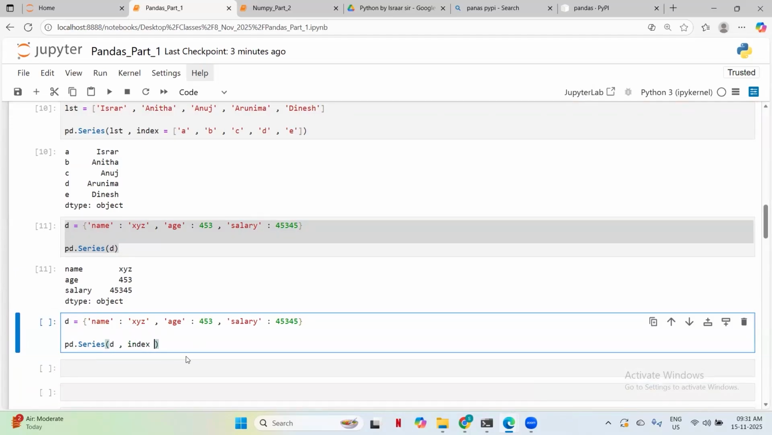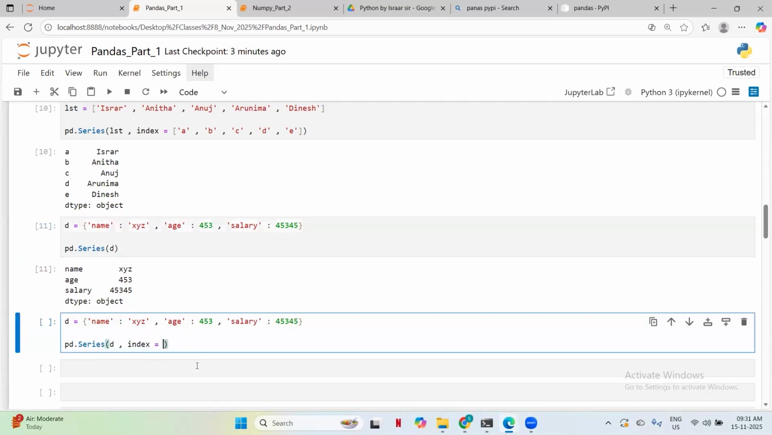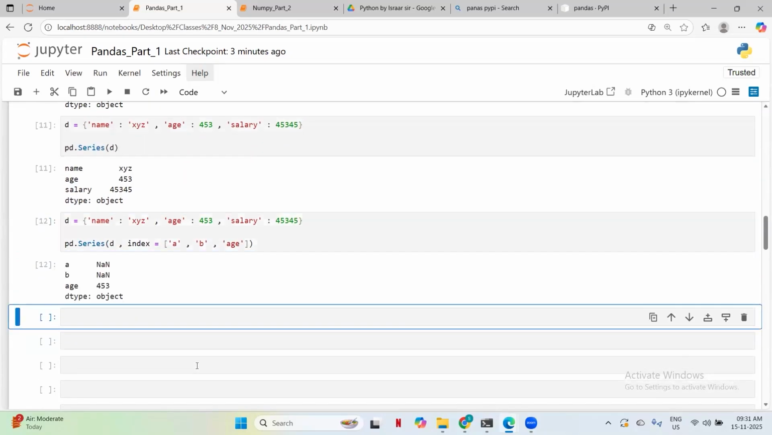Now let's say over here, instead of having the index values as keys, I'm just trying to pass my custom index values to see if it will work or not. Let me just give A, let me give B, and for example, I'll just give age for now. I want to show you something now. See, if I execute it, something critical is actually happening. What is happening over here?